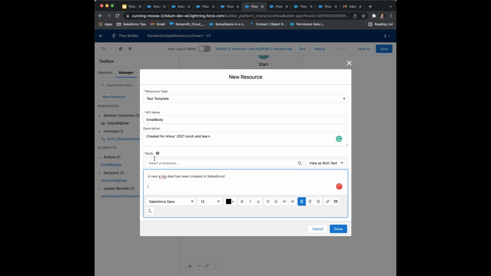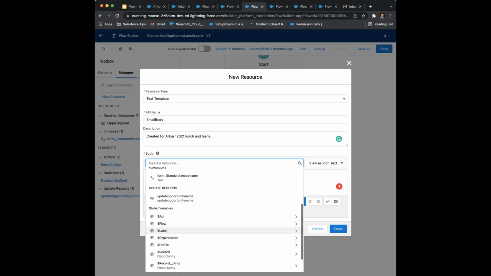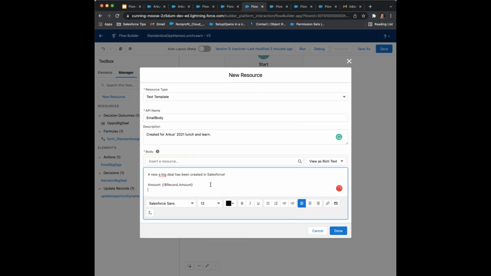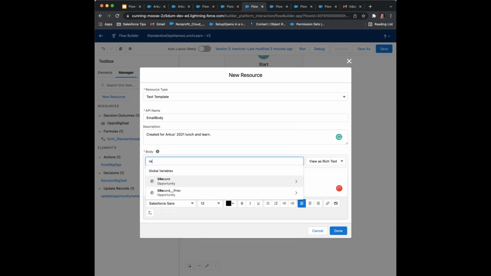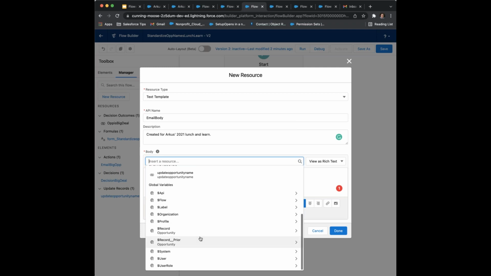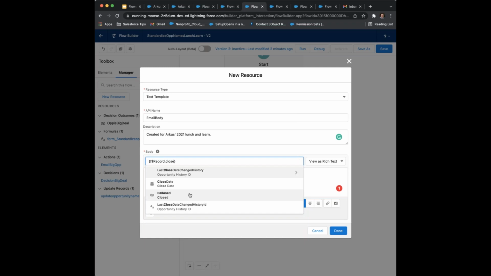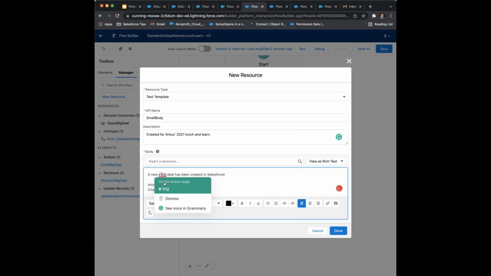And one thing that's really helpful about text bodies is you can actually use resources in them as well. For the purpose of this demonstration, I'm going to use resources from the record that has fired the flow. And you can see I can pull the amount of this opportunity in. I can pull in the close date as well as another field. And essentially, this is equivalent to what merge fields would be on an email template, if you're used to using merge fields, putting in these values right now. I'll just put one more in for the demonstration. We'll say close date. Great.